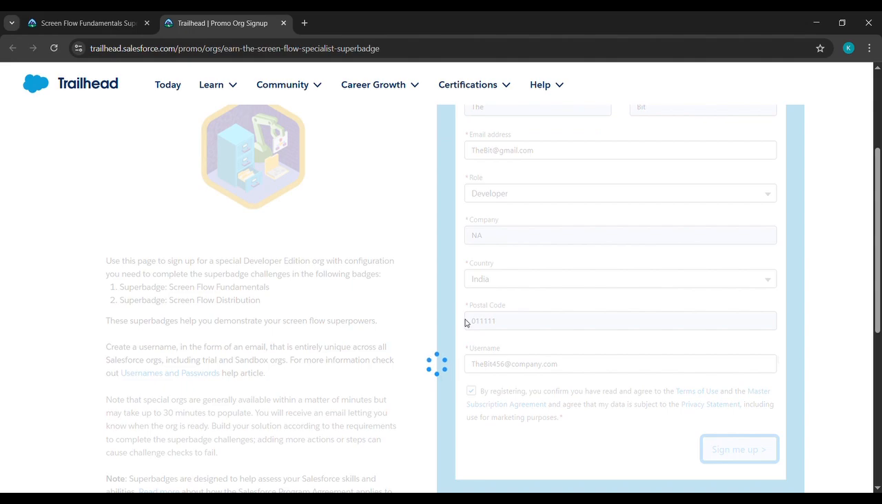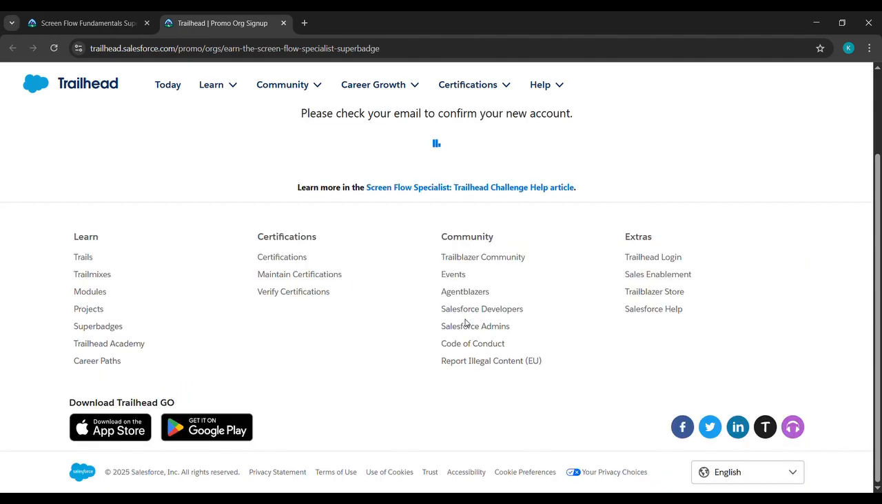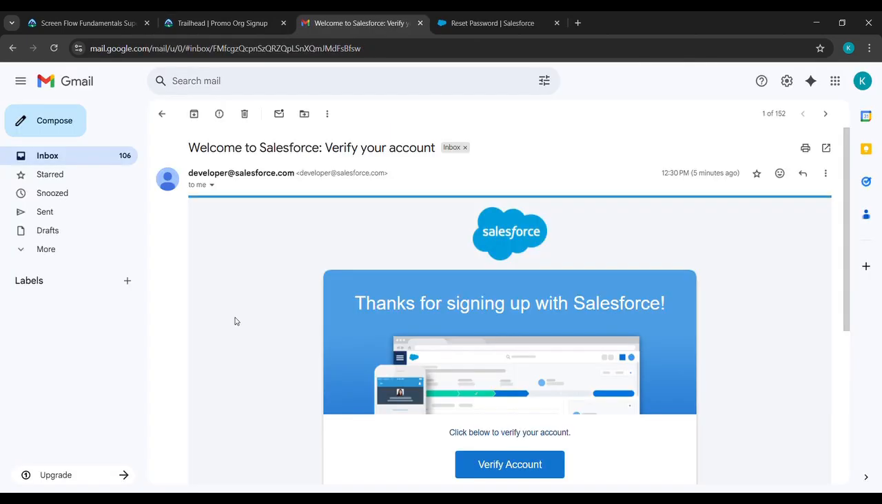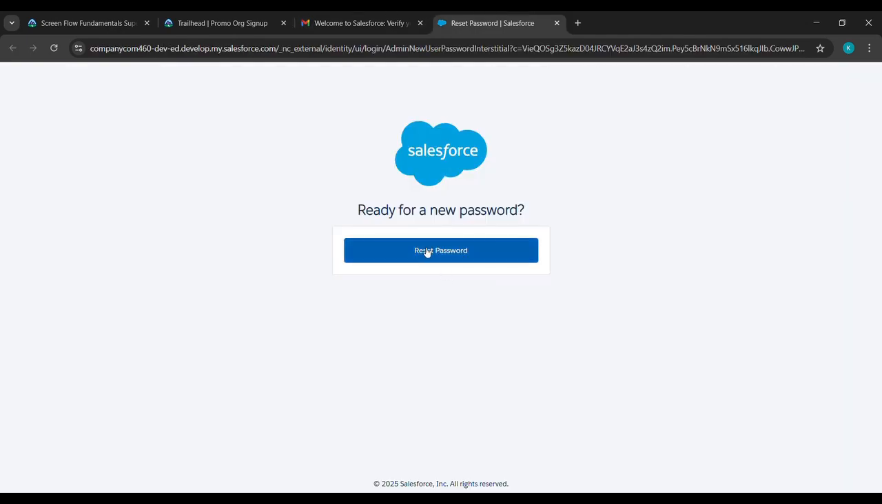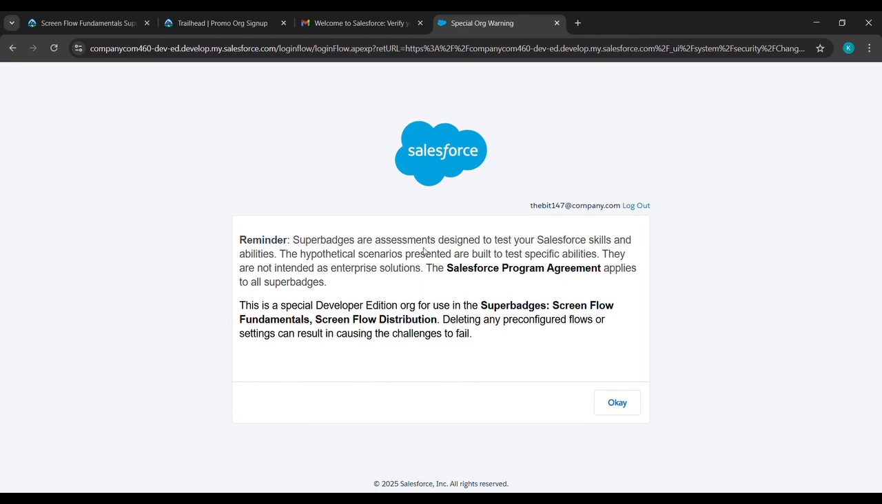So we'll wait for 10 to 20 minutes. We'll get the email from the developer team from Salesforce. So after waiting for 10 to 20 minutes, I got this email. We'll click on this verify account. Here we'll click on reset password. Now we'll click on OK.